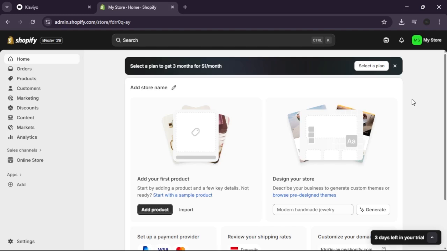Hey everyone! Today we're going to walk through the essential steps for integrating your Klaviyo email platform with your Shopify store. This connection bridges your e-commerce data with advanced marketing tools.